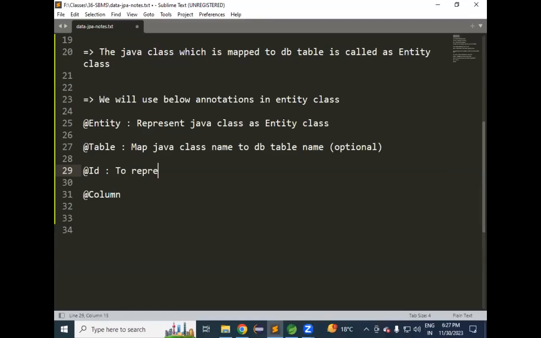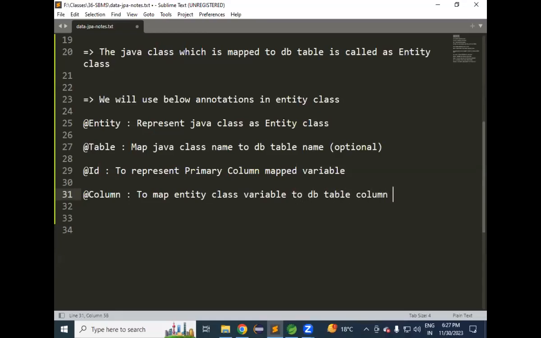@id represents the primary key column mapped variable. What is @column? It maps an entity class variable to a DB table column. This is also optional. If I don't write the column, the variable name will be the same as the column name.